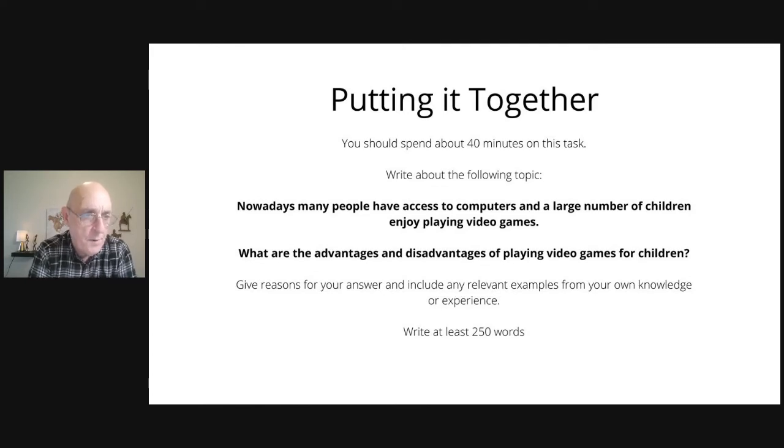Here's an example of an IELTS Writing Task 2 question. Nowadays, many people have access to computers, and a large number of children enjoy playing video games. What are the advantages and disadvantages of playing video games for children?